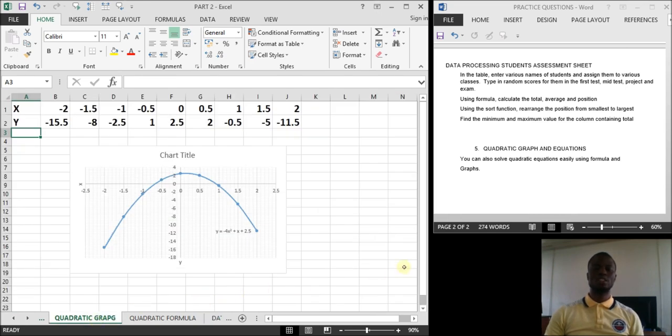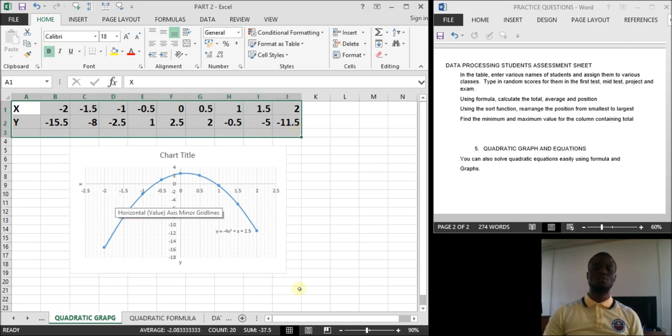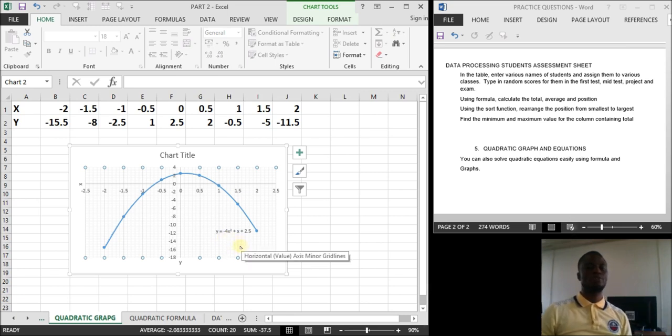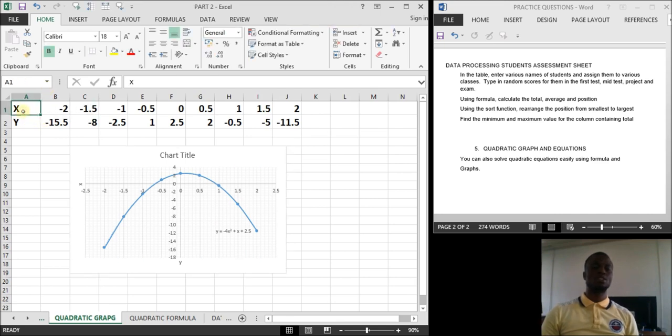Now, this is a typical table of values. Now, the question is to solve for y, when y is equal to minus 4x squared plus x plus 2.5. So when you do this, you should be able to get a table that looks like this.